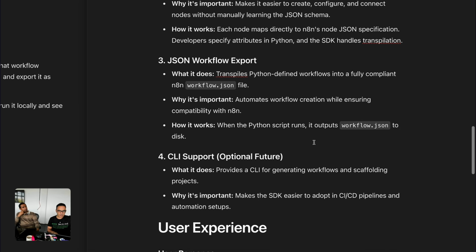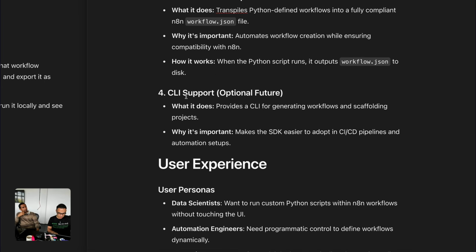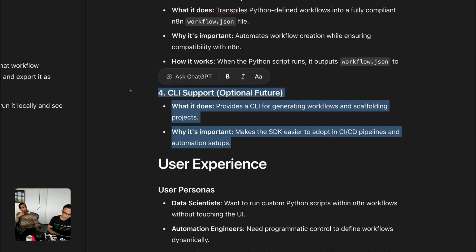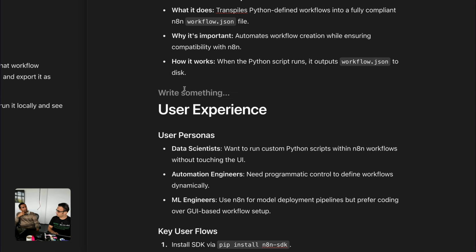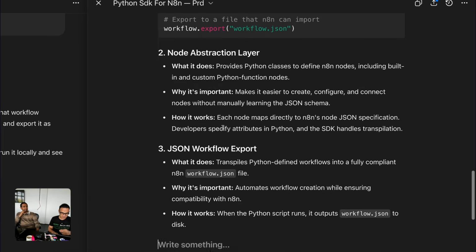Okay, that looks good. JSON workflow export. What it does: transpiles Python-defined workflows into fully compliant JSON n8n. Why it's important: automates workflow creation. How, okay. CLI support, no, we don't need CLI support. That's illustration. You're okay with that deletion? Okay, nice. Let's go to the next step.